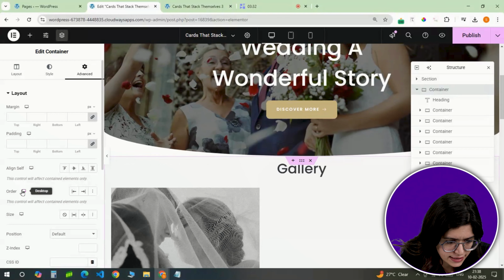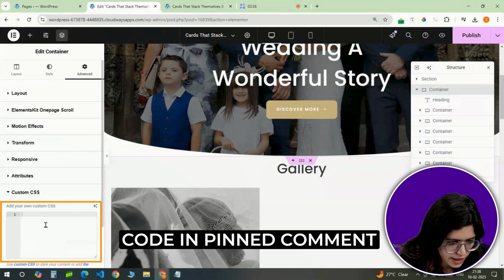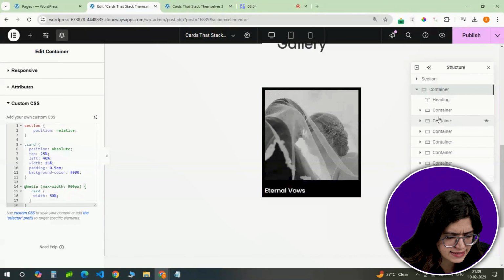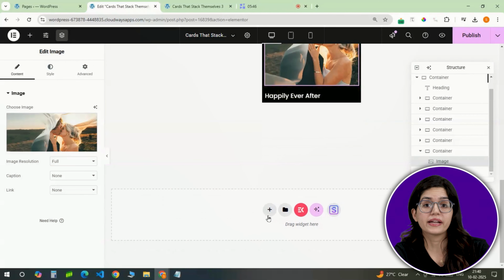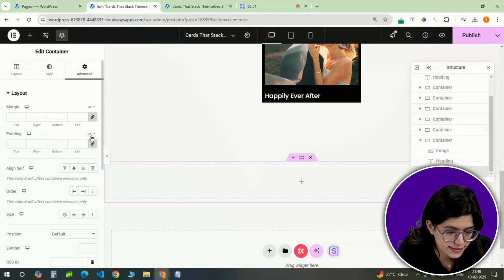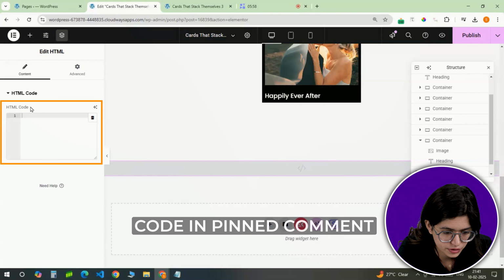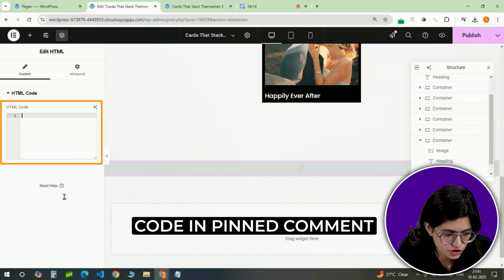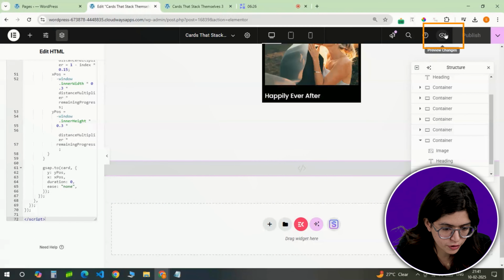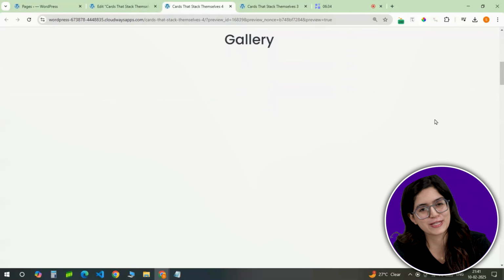Okay, before adding the final effect, we need to test if everything is positioned correctly. Go to the sticky cards container, open the custom CSS section, and paste the provided CSS code. If everything looks good, finalize the images and text. Now to activate the stacking effect, we need to add an HTML widget. Inside the sticky cards container, insert an HTML widget, then paste the provided HTML code inside it. Click Update, preview the changes, and you should now see the stack cards effect exactly as you expected.